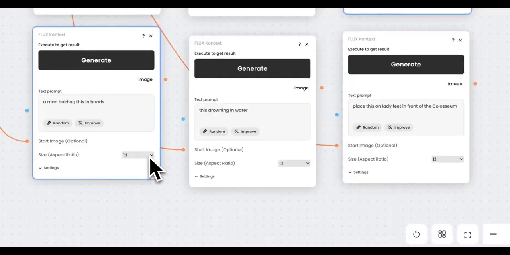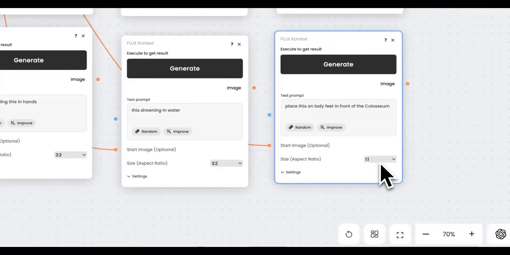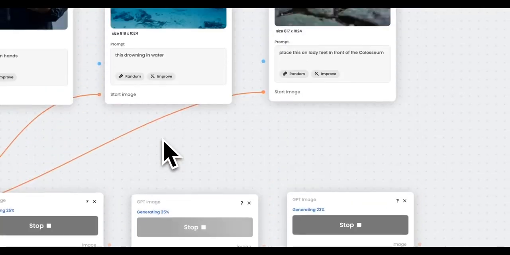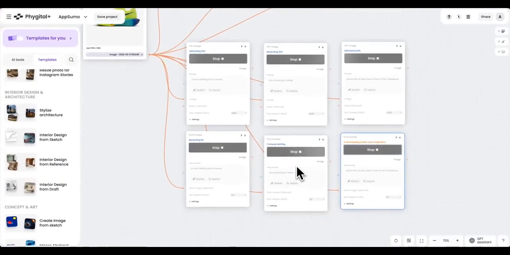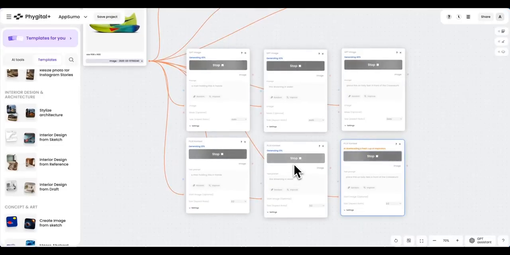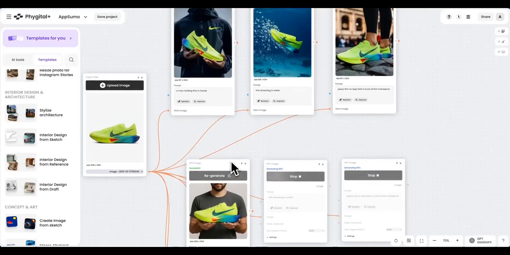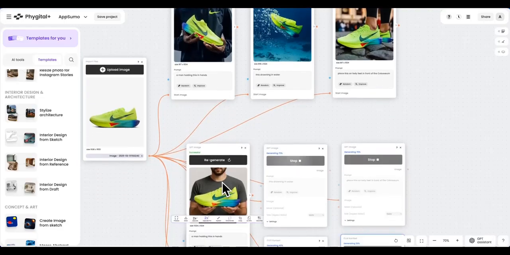Also, I can, for example, adjust the size. So for example, I want to make this one. And yeah, I can generate it too. So it will take some time to generate the images. And we can compare all the differences and, for example, select which one works better for this particular use case. So we see the first result here for GPT image.